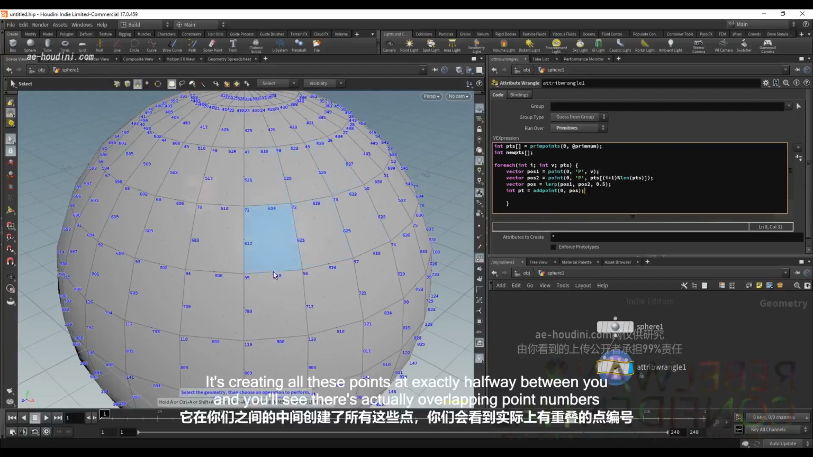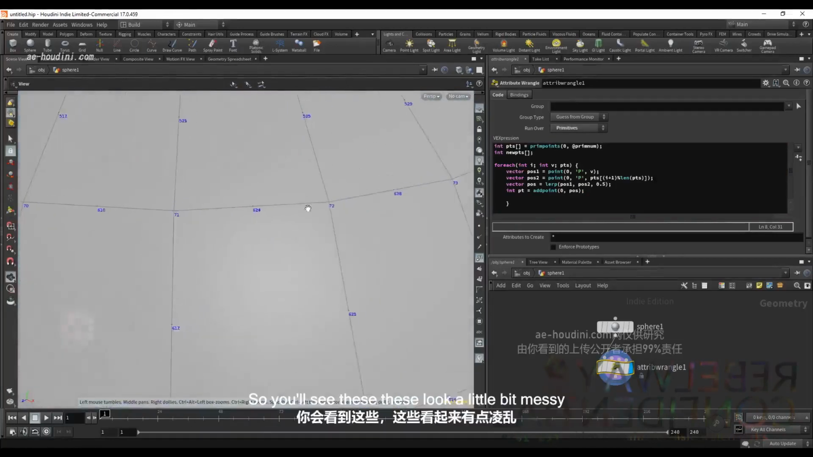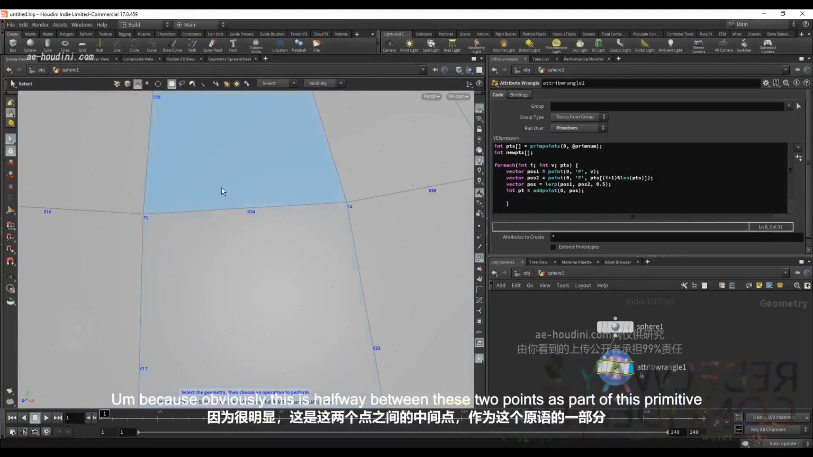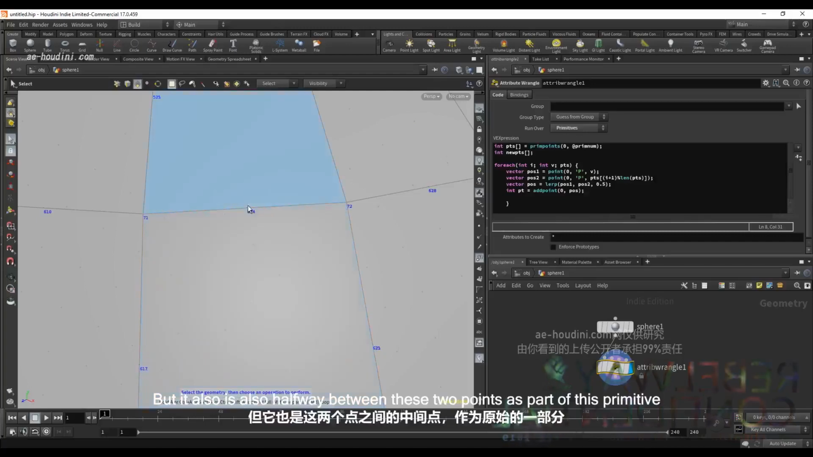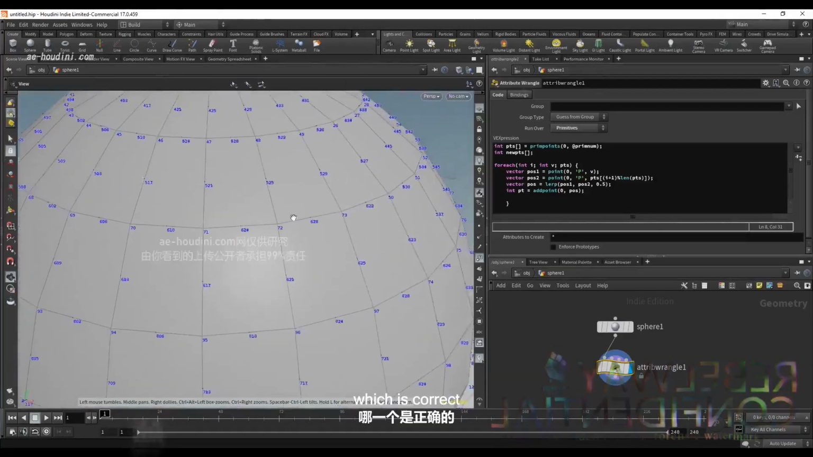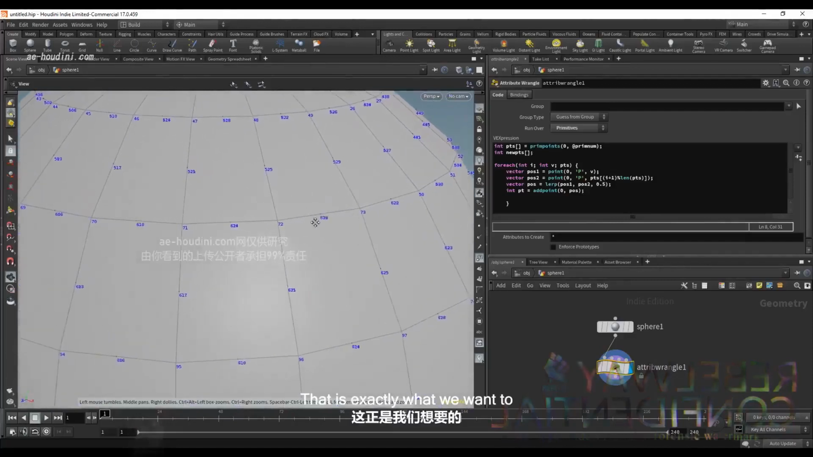It's creating all these points at exactly halfway between here. And you'll see there's actually overlapping point numbers. So you'll see these look a little bit messy because obviously this is halfway between these 2 points as part of this primitive, but it also is halfway between these 2 points as part of this primitive. So there are actually 2 overlapping points on every one of these new midpoints. Okay, which is correct. That is exactly what we want.